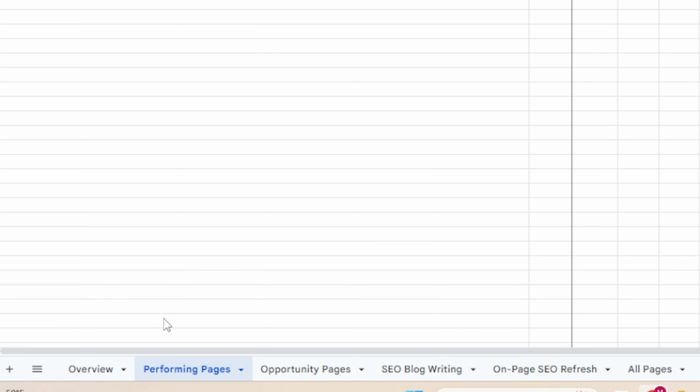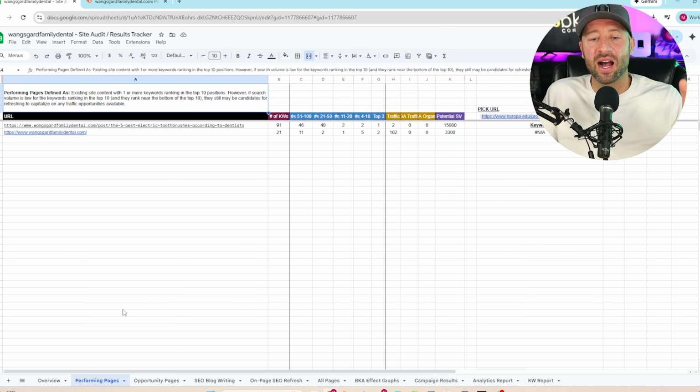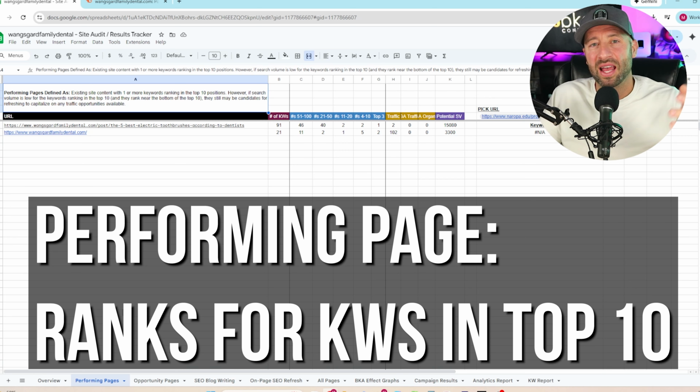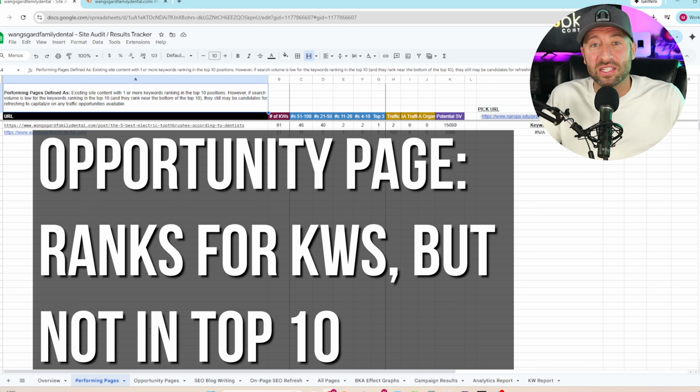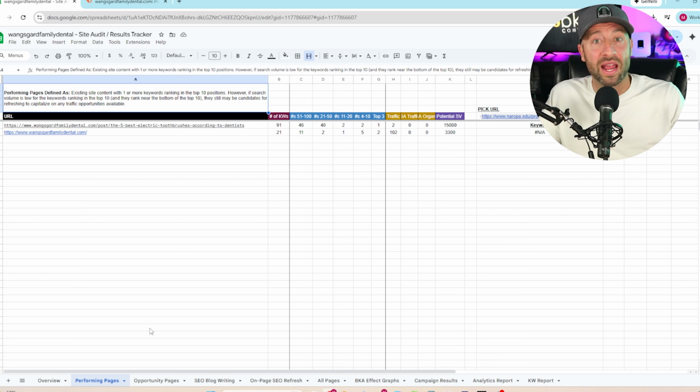We're going to move on to the next tab. So the first tab that we want to look at is the tab that I have labeled performing pages. For simplicity's sake, I'm categorizing performing pages as any page that ranks for keywords that come up in the top 10. I know there's a ton of other metrics we could look at, but from a keyword content perspective, I'm just looking to make sure A, you rank for keywords, and B, you rank for those keywords in the top 10. And then my opportunity pages are any pages on your website that rank for any keywords at all. They just don't rank for any in the top 10, which means they aren't coming up high enough that they're actually going to get clicks or traffic or AI citations.